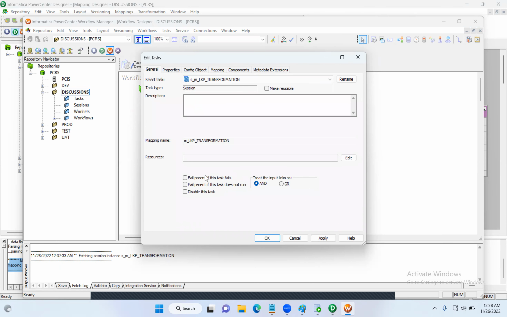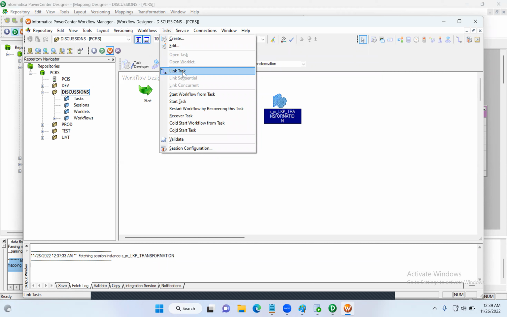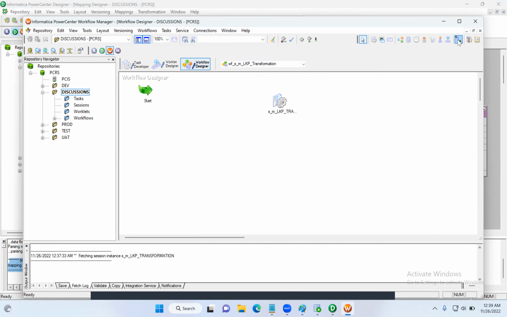Go to the general tab and select these two options. Fail parent if this task fails means whenever the session fails, we want Informatica to fail the workflow also. And if for some reason the task doesn't run, we also want Informatica to fail the workflow. So these are the two options. Click apply, click OK. Now we need to link the workflow with the session. Use the link task from the task tab, or make use of this shortcut icon, link tasks. Select this icon and drag from the workflow to the session. Go to repository, save it. The workflow is valid.